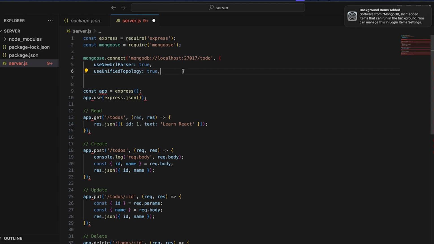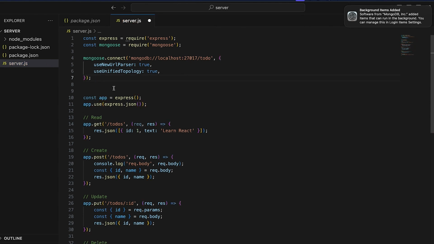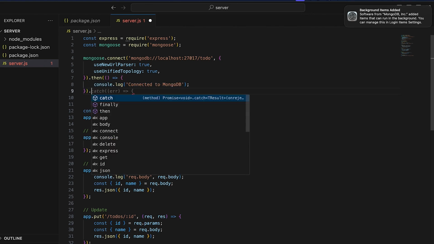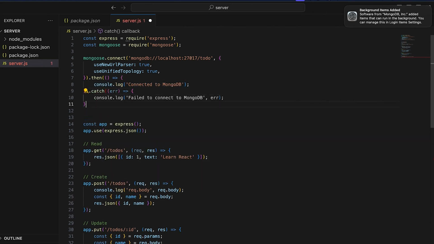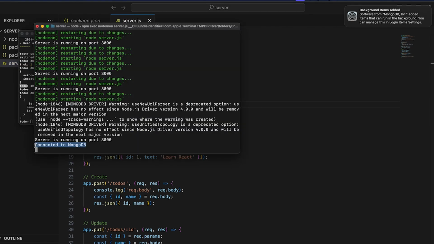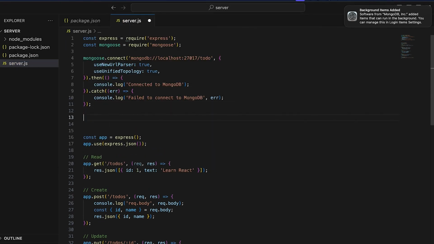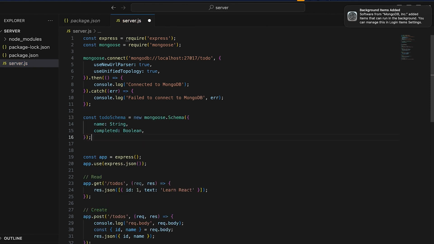This is more boilerplate as well. We can connect to the MongoDB database, and after we connect, we can say connected to MongoDB. If there's an error, we can log an error too. It says connected to MongoDB. Okay, perfect. We can create our schema for to-do items. We can call it to-do schema. Yeah, we can go with this. We'll have a name. Okay, this is perfect.